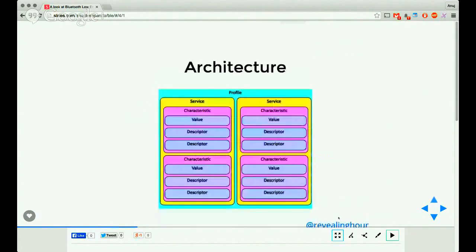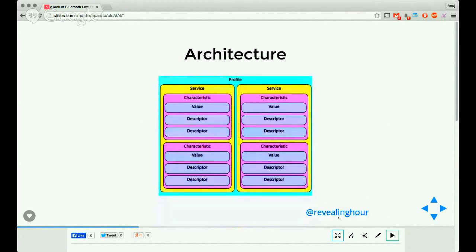Right, now we're going to take a further look at the architecture. If we take a look at this, we can divide the hierarchy of the architecture into a couple of things. The main aspect is profiles. A profile can consist of multiple services. Multiple services will be classified based on the job, the function that they do. So for example, let's say we have a heart sensor profile. In that case, one service will give us the device information, while the other service will give us information about the actual heartbeat. So the profile will be for heart sensing, but it will be divided into multiple services.